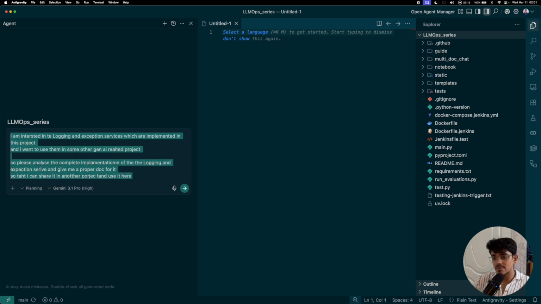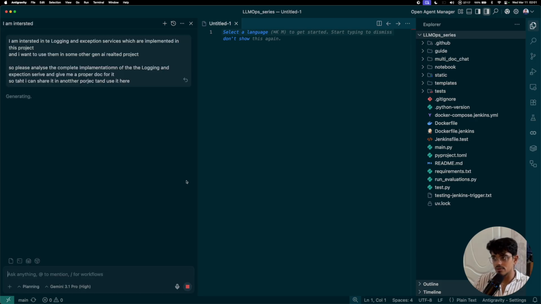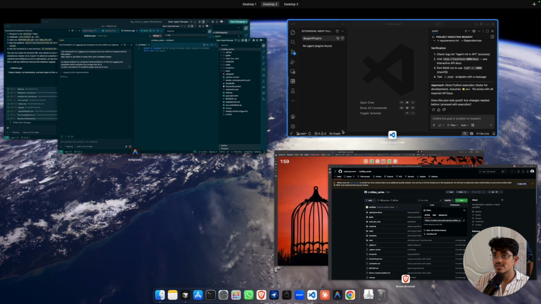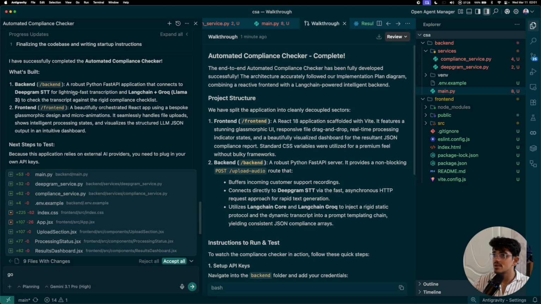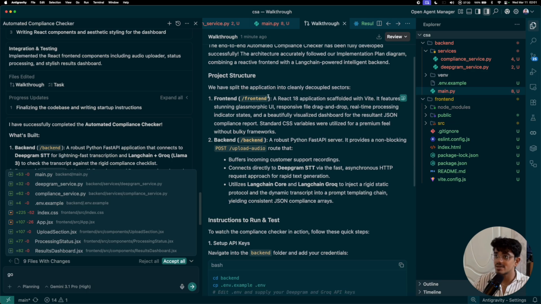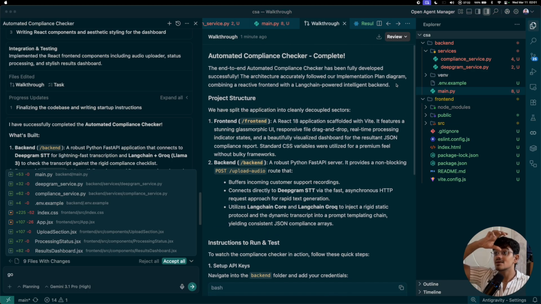Let me copy this command for safety, and then I will say that okay, go ahead and proceed. So it will proceed basically, and it will give us a document. Meanwhile, we'll check our coding agent, where it is. So you can see it has done the task, and it has given us a complete report of the walkthrough, what it has done. So see, it is saying that the automated compliance checker is completed.